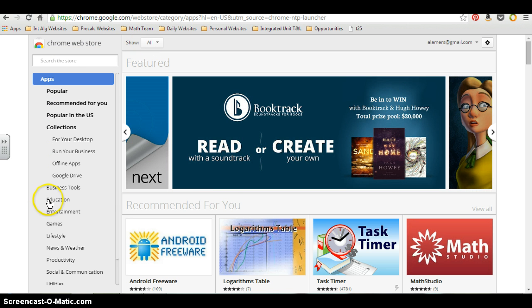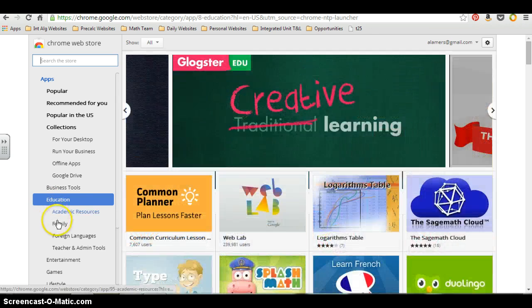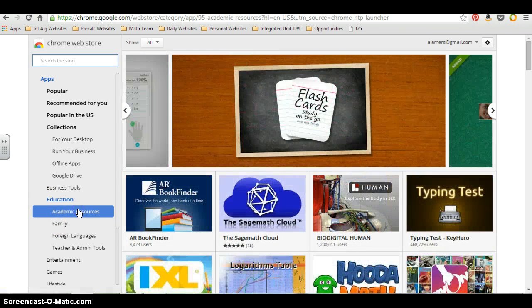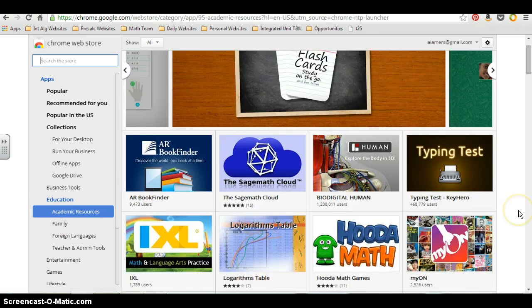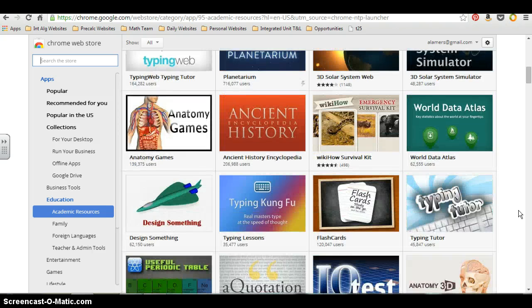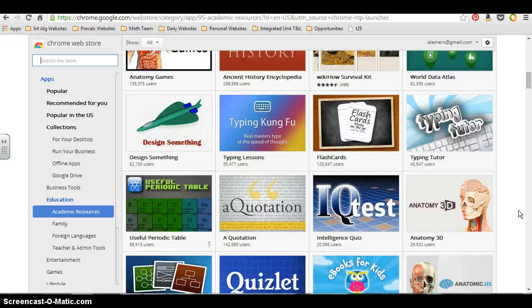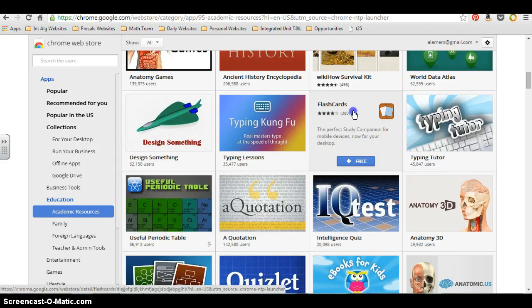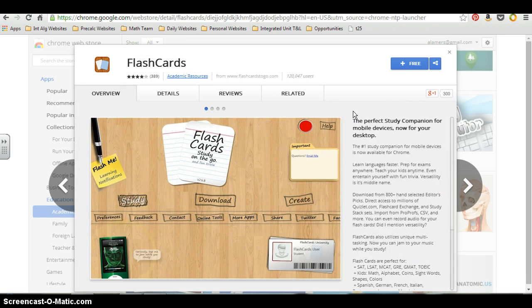When you're adding an app, for example, if I went into education and I wanted academic resources, I see that there are a variety of apps available to me. When I'm looking for an app, I might look for one that's useful for my classroom. For example, flashcards might be a good app. So let's say I want to explore it.